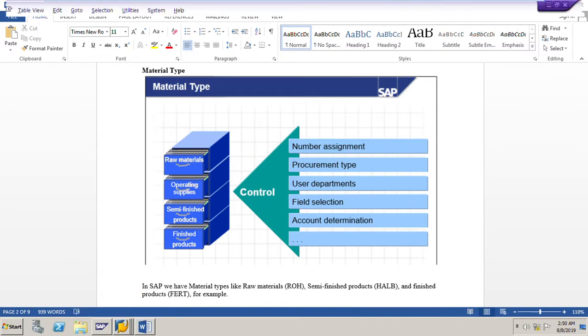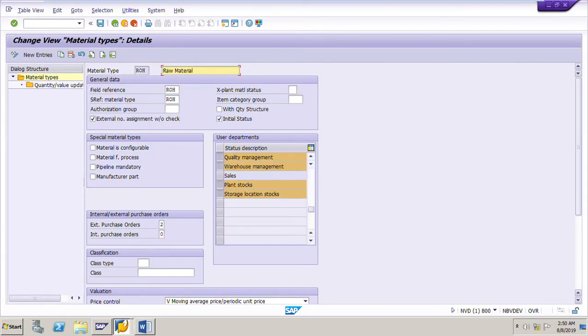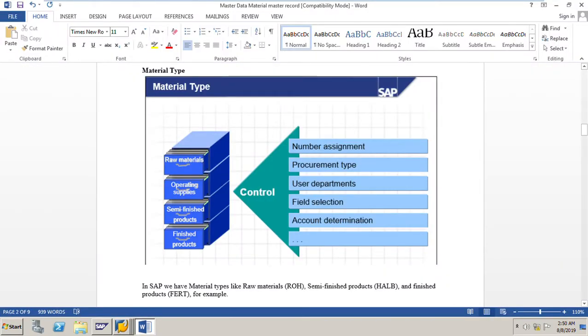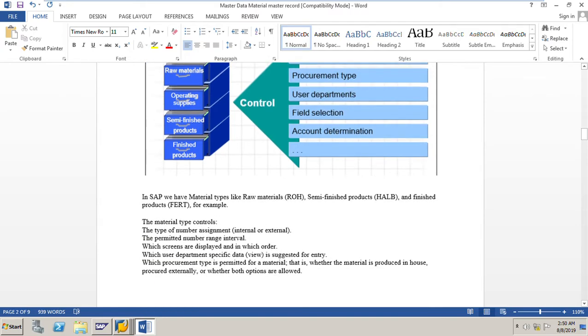Field selection. If we go to the material type here, field reference, reference material type ROH. See, here we can see the field reference is ROH and special reference is material type. So this is a standard setting. So no need to do anything here. Then account determination.